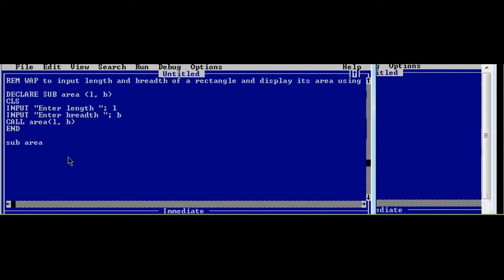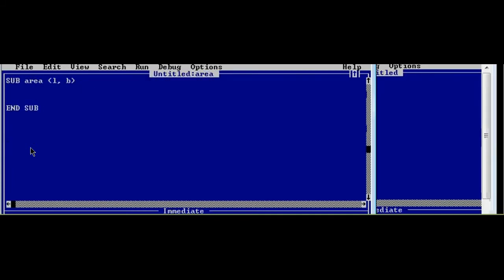Sub area, and now this subprocedure consists of parameters, so we have to write down parameters, which is L comma B. So this L comma B is the formal parameters, whereas this L comma B is the real or actual parameters, which is also known as the arguments, or simply known as parameters. So as soon as I press enter, this module will be directed towards a separate window, as you can see over here. And from here, we'll write down the body for the area subprocedure.